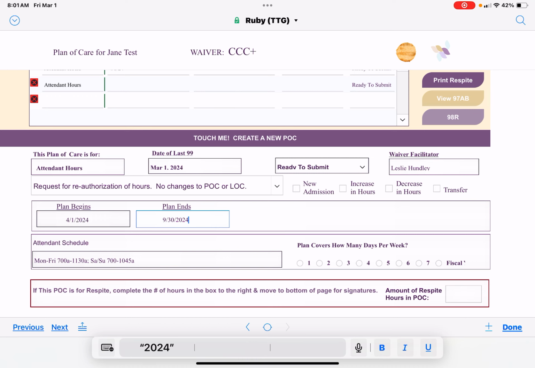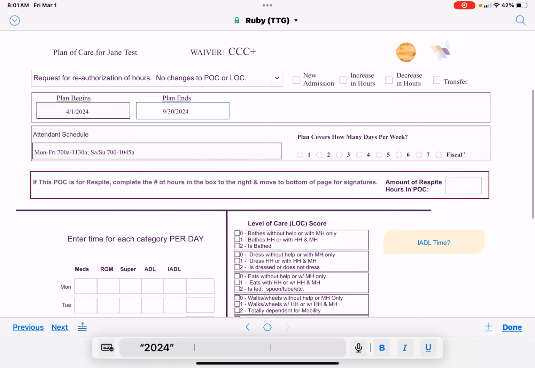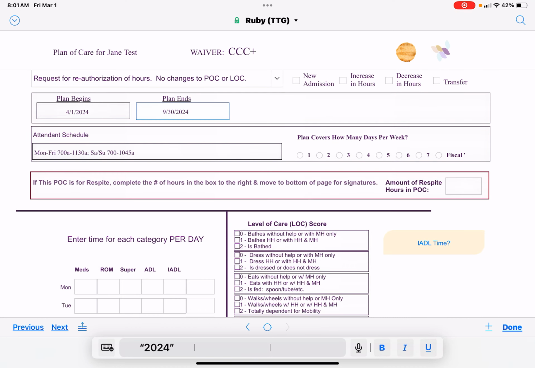This individual has an attendance schedule of Monday through Friday from 7 until 11 and Saturday and Sunday from 7 until 10:45. How many days does this plan of care cover? Well, we just read Monday through Friday and Saturday and Sunday, so it covers 7.